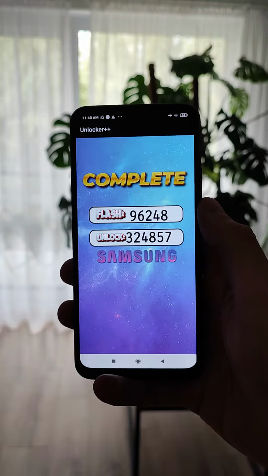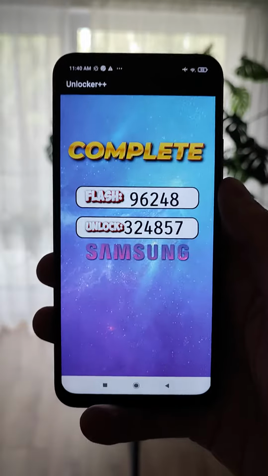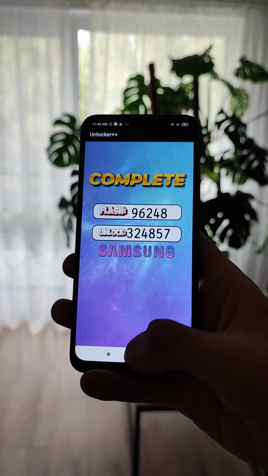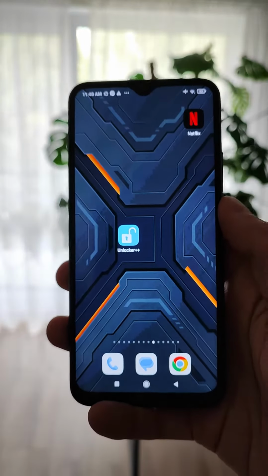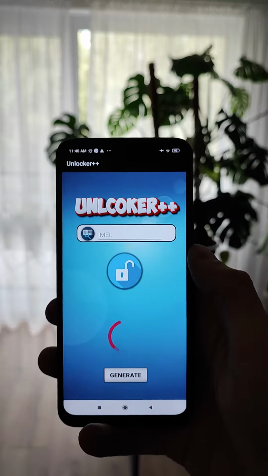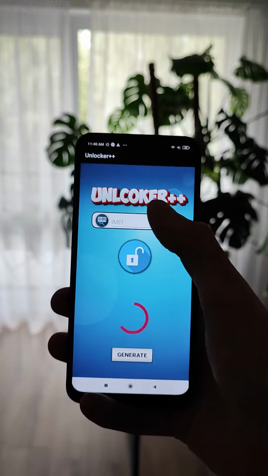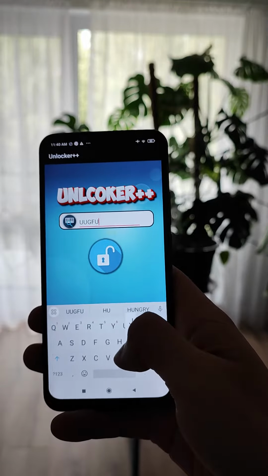If you locked your Samsung and you need to enter an unlock code, I have a great tutorial for you. As you can see, the Unlocker++ application is installed on my device. And now, how to get your Samsung unlock code? All you need to do is enter the IMEI number of your locked phone.